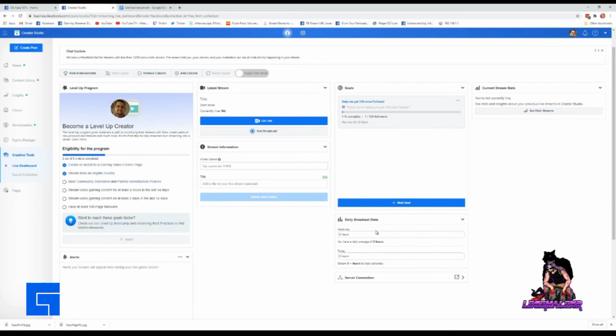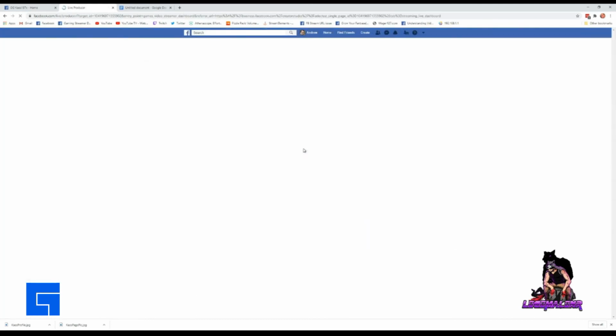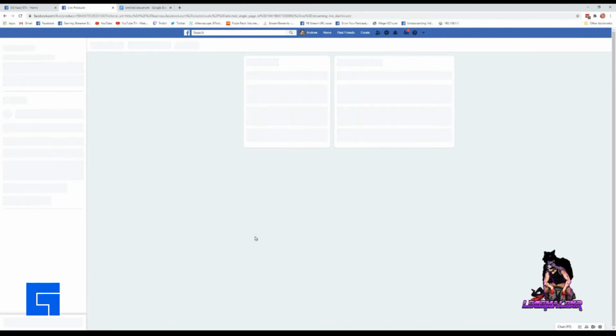Here you have your daily broadcast stats. You'll be able to see what you streamed yesterday, what you streamed today, how many hours, because that's important for those community standards or criteria. And then your current stream progress. So you'll be able to see if you're live, what the health of your stream is, what that looks like. So if you click on go live, going live usually takes probably 5 seconds or so to boot up.